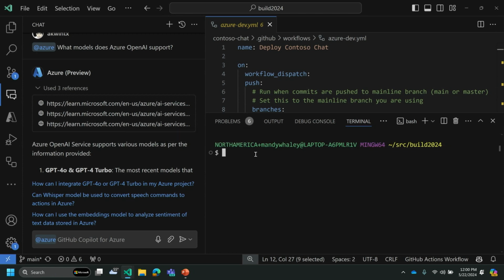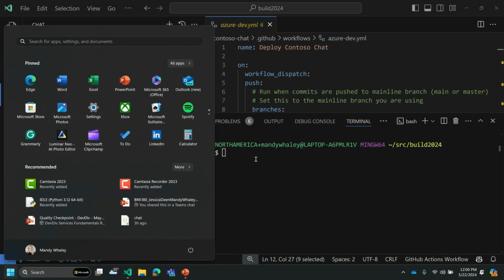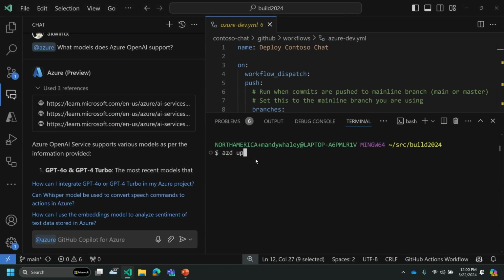OK, next we want to take a look at getting our application up and running. So we're going to azd up.